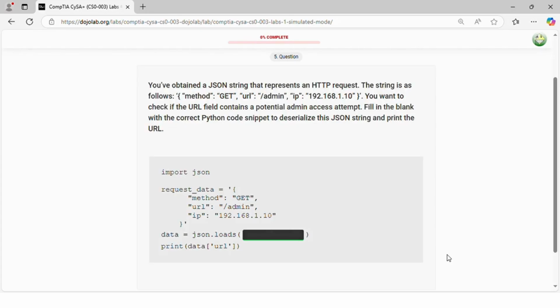Question 5. You've obtained a JSON string that represents an HTTP request. The string is as follows. You want to check if the URL field contains a potential admin access attempt. Fill in the blank with the correct Python code snippet to deserialize this JSON string and print the URL.